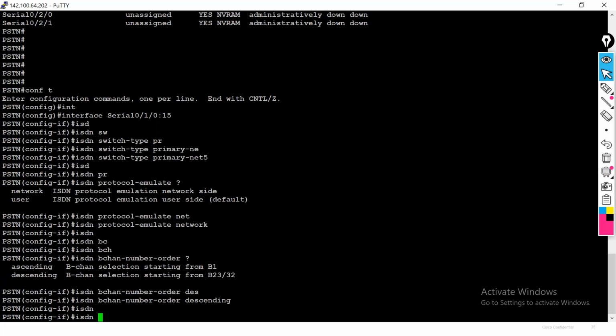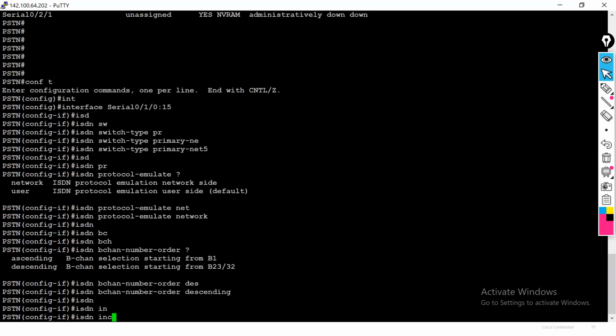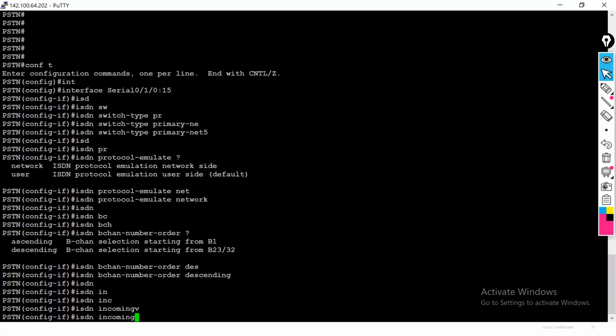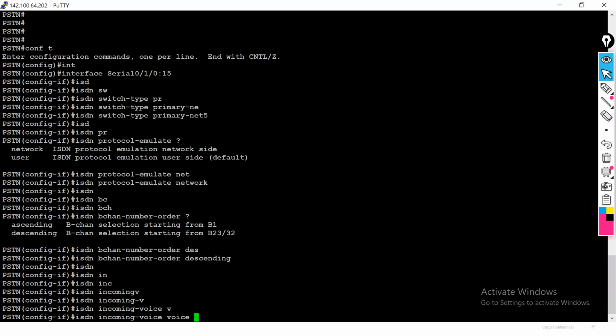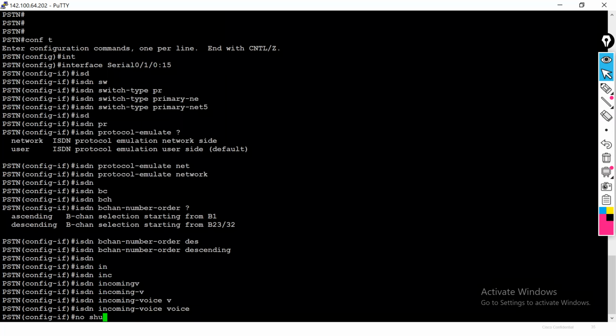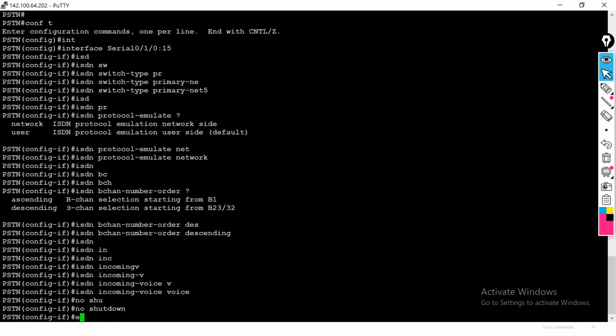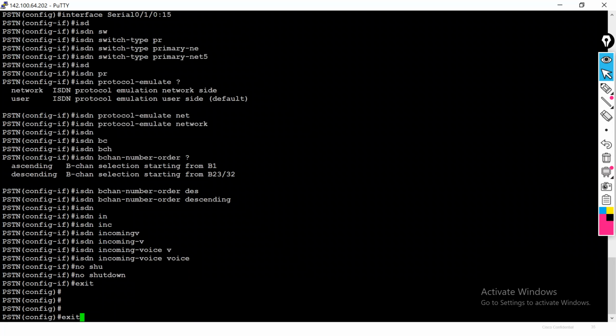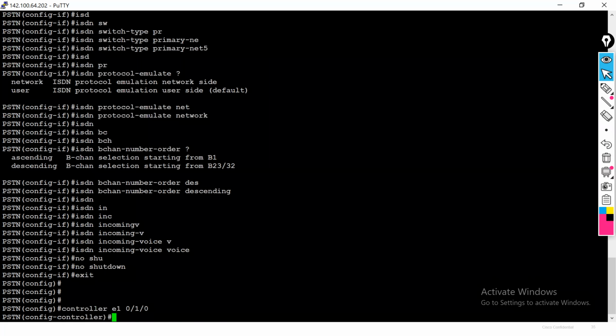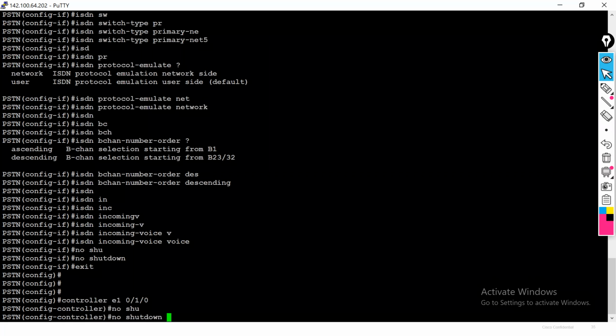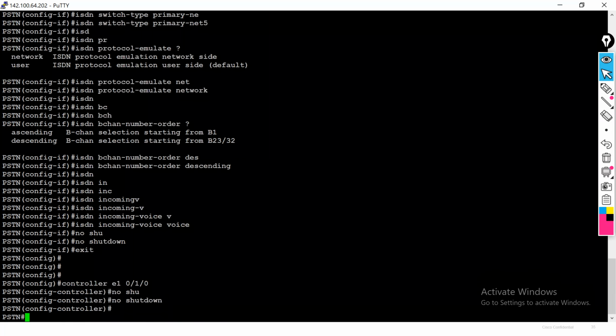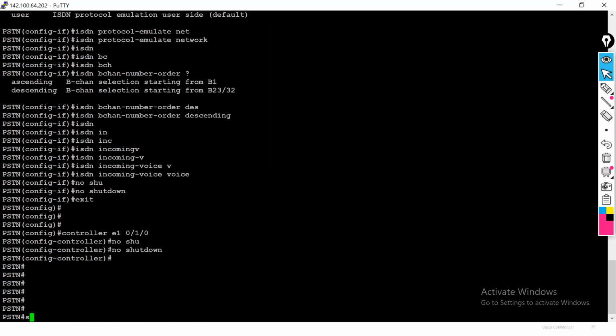Then after that, ISDN incoming voice. Then after, no shutdown. And also I forgot one command. No shutdown here. That's it, the configuration.